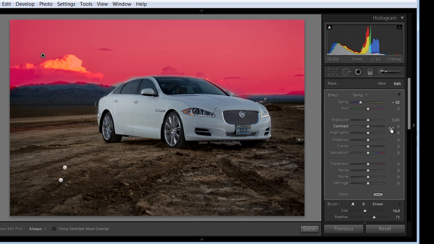O for overlay. And we don't have to keep it that cool. We can warm it up some. And we can bring up the clarity, make those clouds pop a little bit more. We can see that it's still coming through here on the car, so we're going to have to paint a little bit more right around the edge of the car. Okay, so I kind of like that.